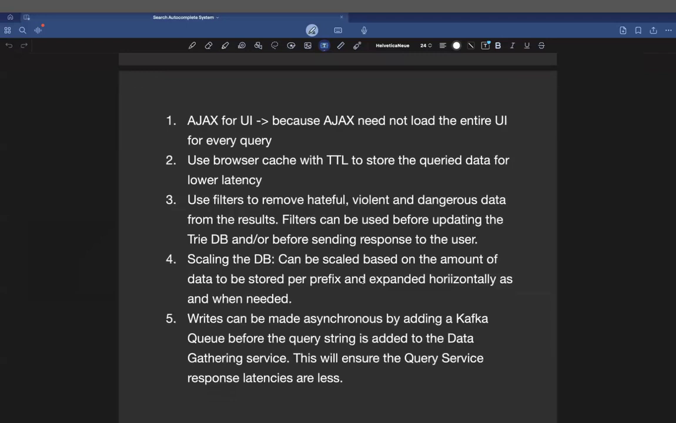And we can also use filters to remove hateful, violent, or dangerous data from the results. This can be done either at the parsing end, where we are updating the try-db, which ensures that we get the top five or top k results, or it can also be done before sending the response to the user.